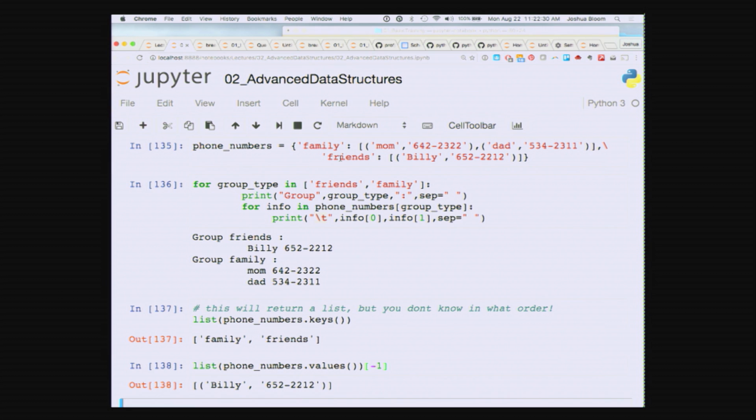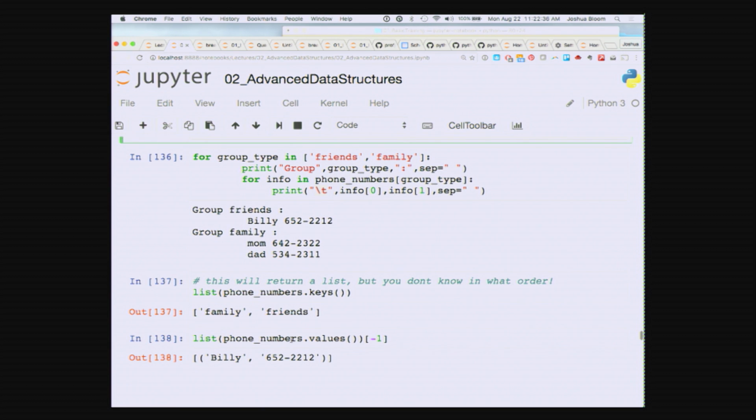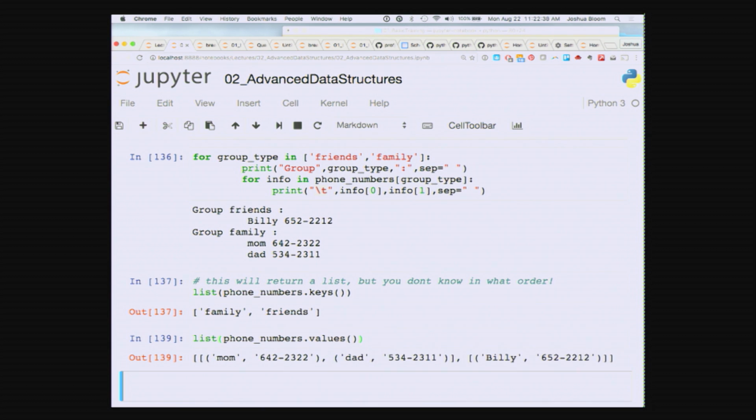So I got the keys, and you notice what it did is it gave me friends, but here I wound up getting the last element of all the values. Let's see what all the values are. It's that. And you notice what it returned was a list of 2 elements, each element being a list, and the first list is a 2-element tuple.